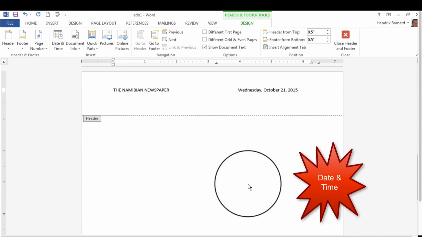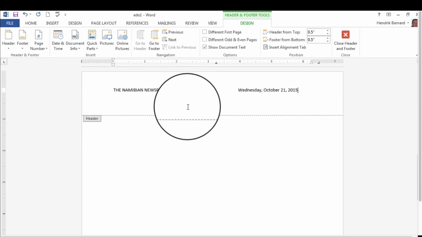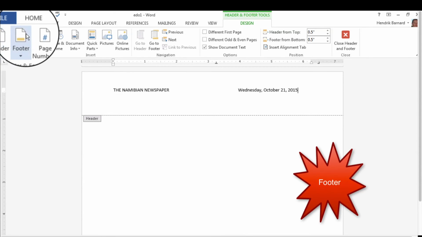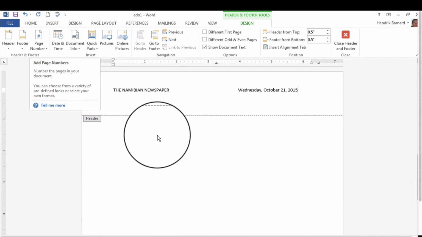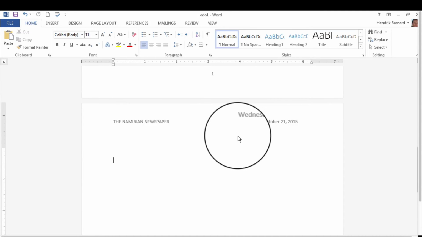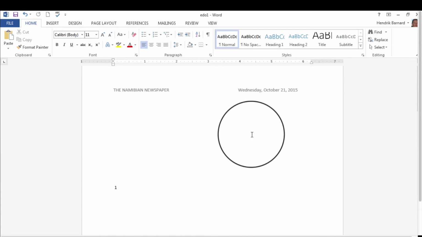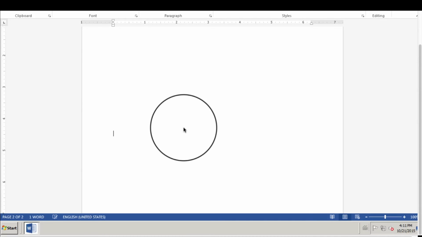So I can say OK. It is already inserted. That is my header. If I want the footer at the bottom, I will select footer. So you have the header, you have the footer. Let us see how it looks. I'm on page 2 here. Let's go back to page 1. It is there. For every page you go to, you see the header equally displayed.